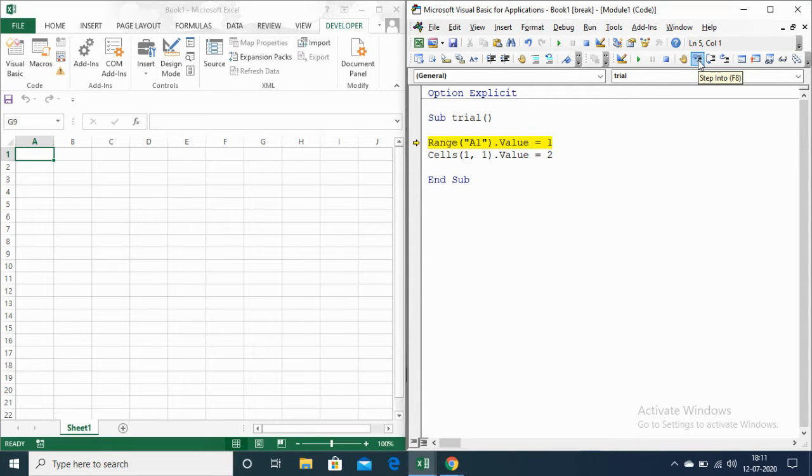Inserting the one number in range A1 and inserting two number in cell 1 comma 1. Now both of these codes are same. Second way of representation is very useful when you are looping. Now let me just delete this.